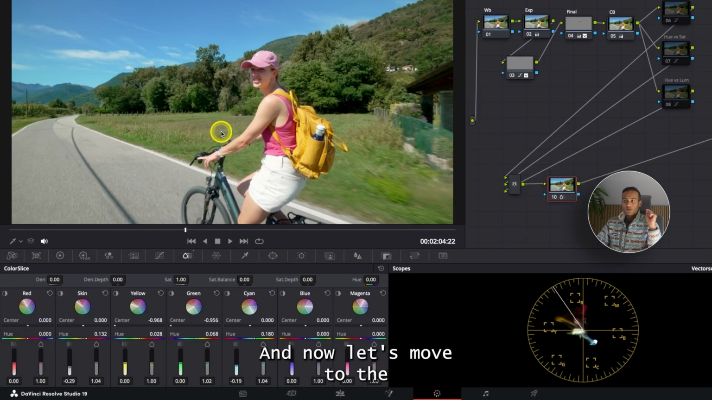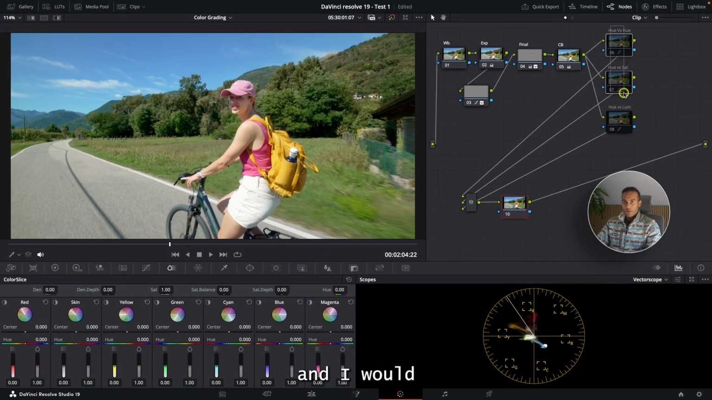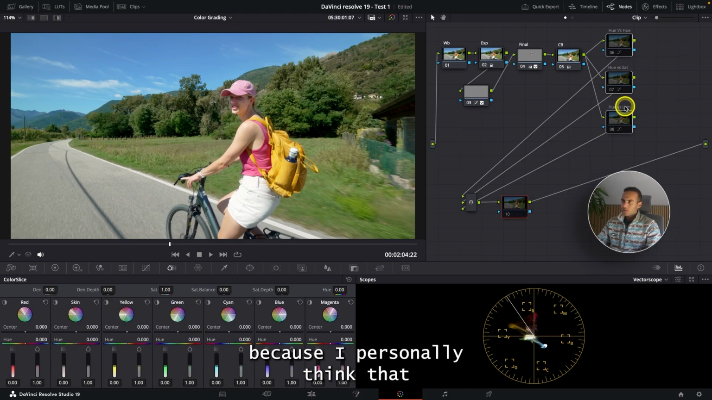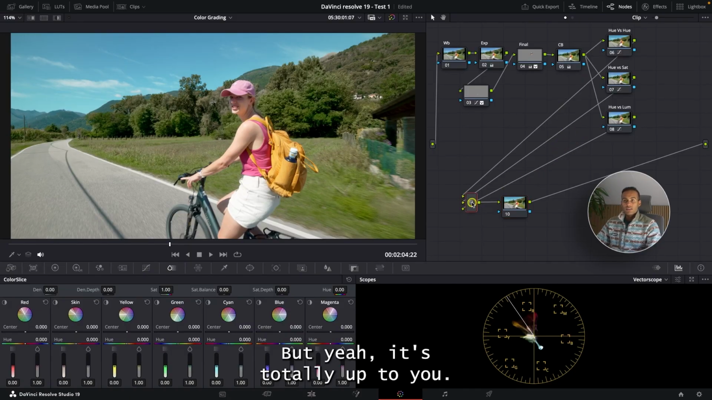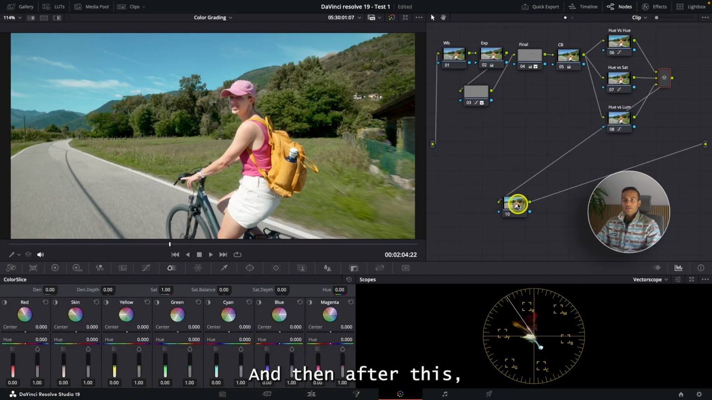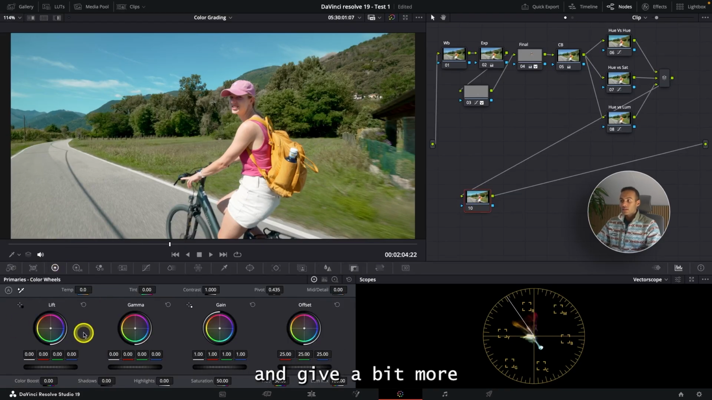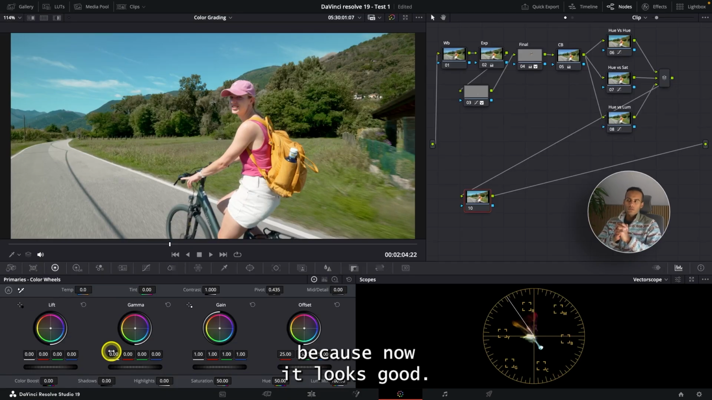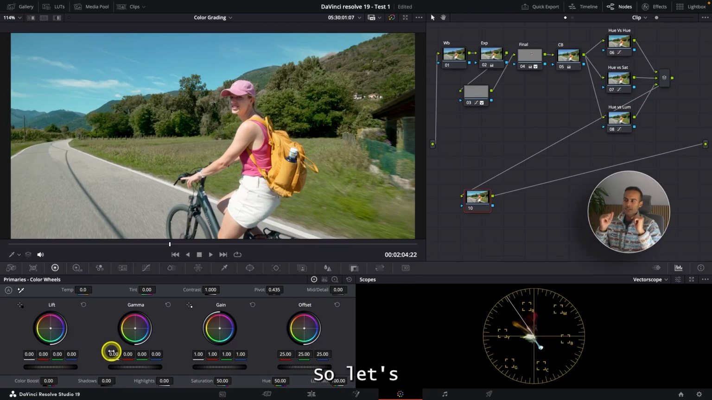And now let's move to what I would do. I would just reset it for now. And I would activate these nodes, because I personally think that this is a bit more visually appealing to me. But it's totally up to you. And then after this, what are we gonna do? We're gonna go to primary color wheels and give a bit more flavor to this image, because now it looks good. We changed the color of certain things, but in the next section, we're gonna be changing the color of the entire image.